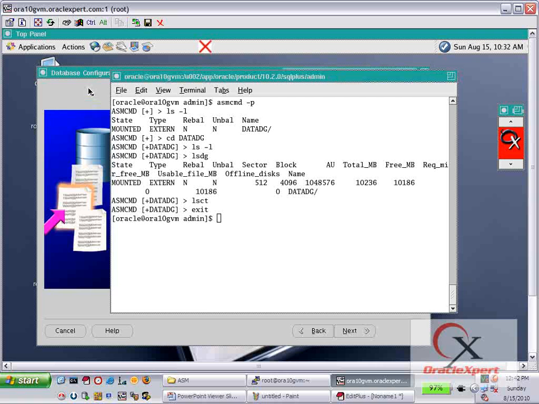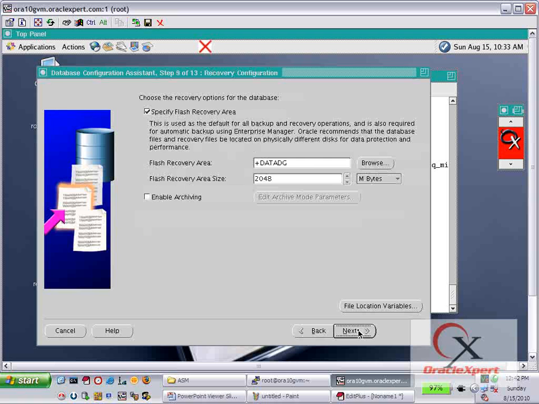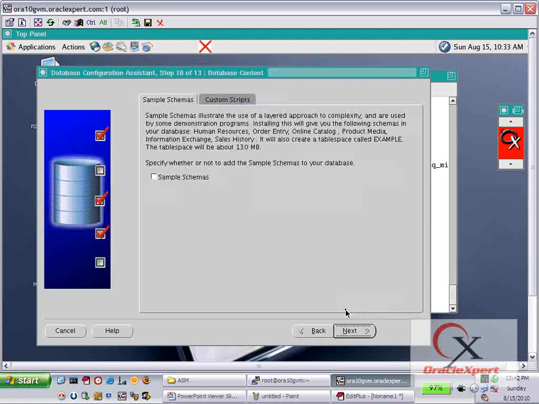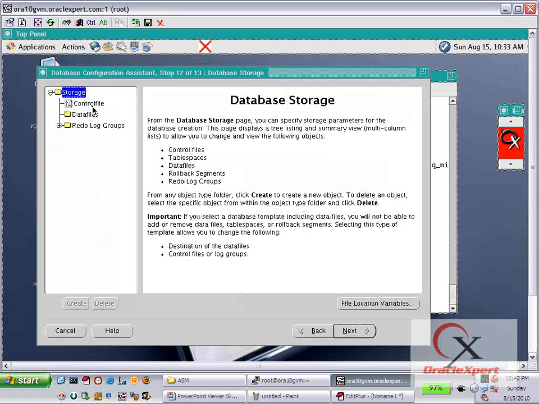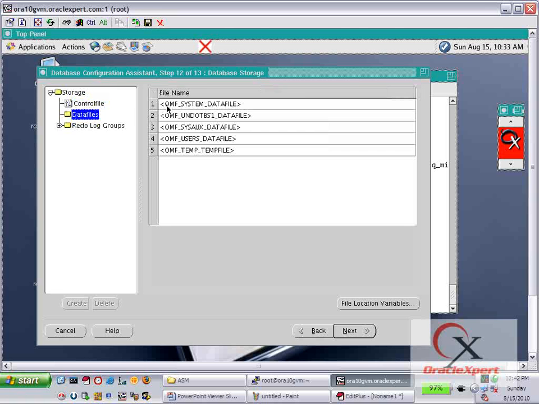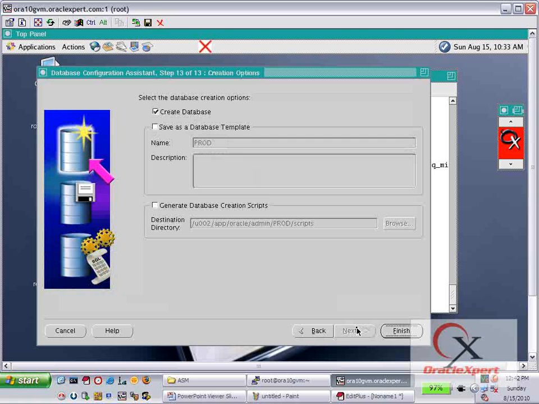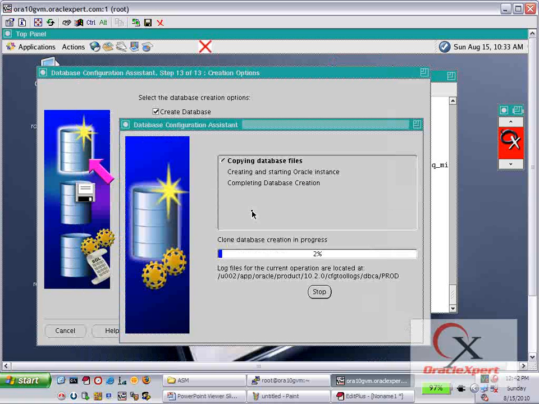I get back to my installer, the DBCA wizard. I do want to configure a flash recovery area under the same disk group. I want to enable archiving. I do not want any sample schemas, the rest other things at default. What is here is, you see the data files as OMF. So names will be entirely driven through the OMF feature. Now I want to create the DB. So let it create the database in the meanwhile.